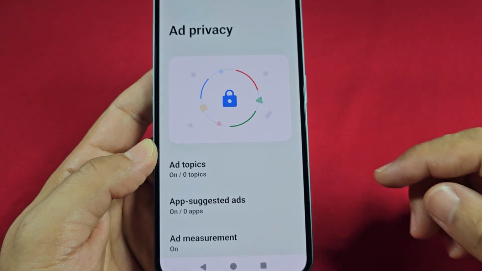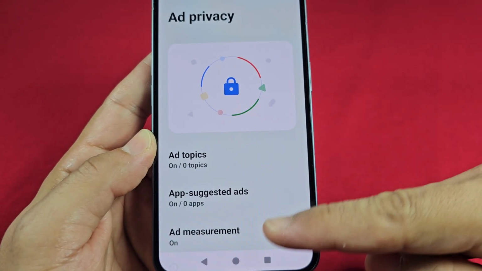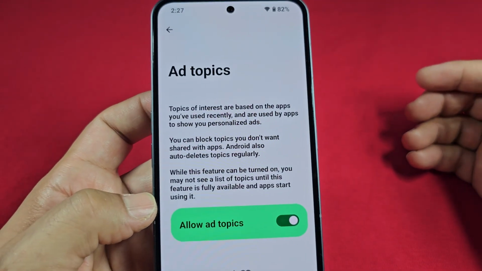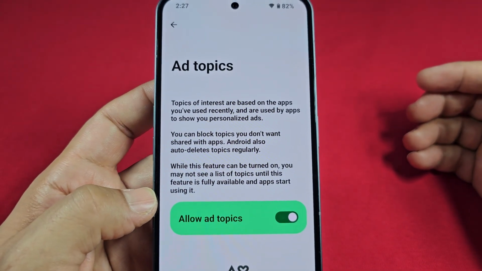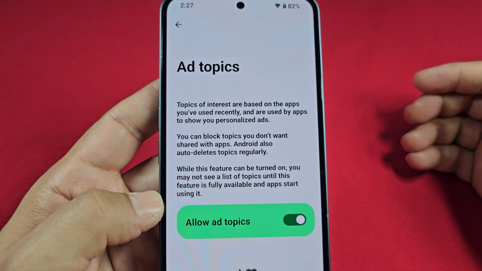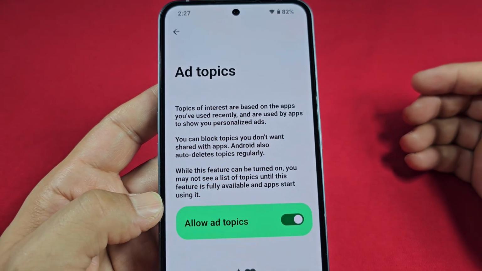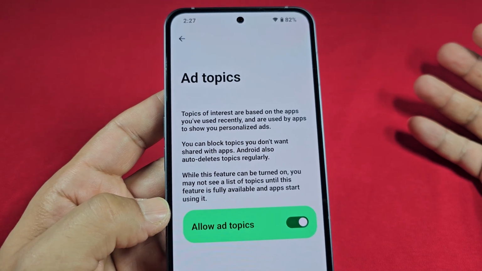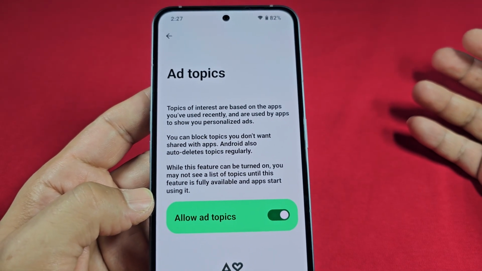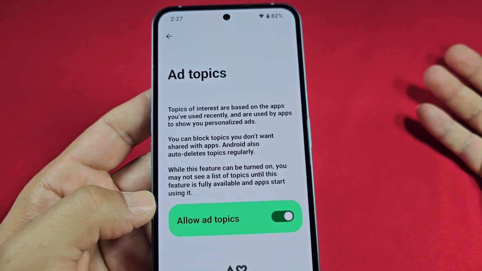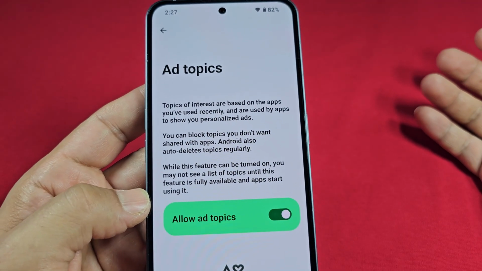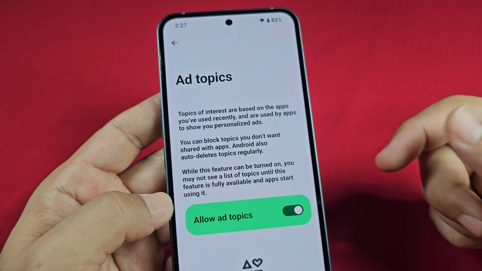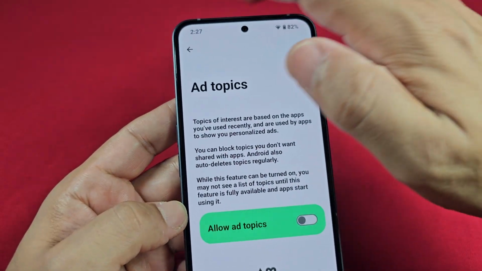And while you're here, whether you notice it or not, these are actually three different settings. So once you go to Ad topics, this is one of them. Topics of interest are based on the apps you've used recently and are used by apps to show you personalized ads. So basically, if you've been on one app searching for, let's just say watches, like recently I've been searching watches on the Temu and eBay app, and suddenly I'm starting to see suggestions of watches from Temu and even eBay show up on other apps, even on YouTube. So if you don't want this to track you, start by turning this off, okay?